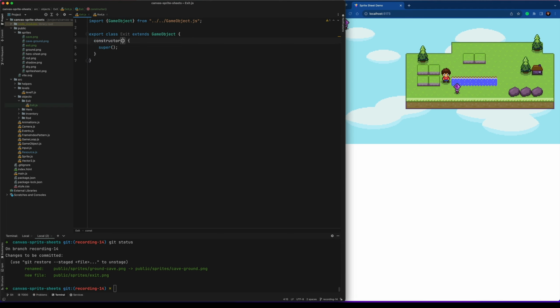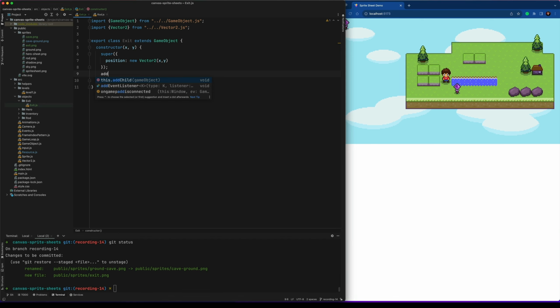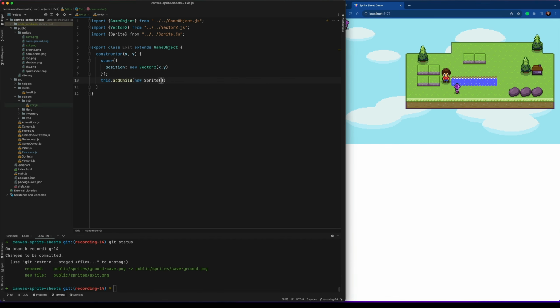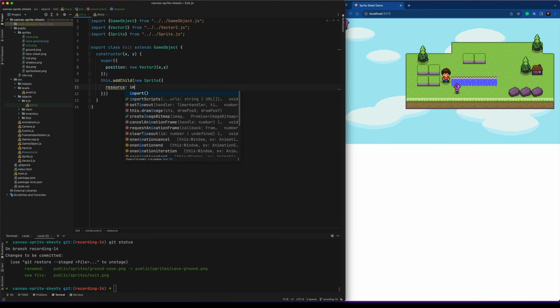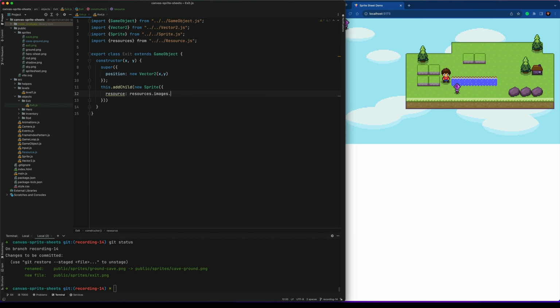We'll give it a constructor that's going to take in an X and Y. Our super call will pass through a new position, which is a new vector2, using our X and Y. We'll add a child, and then right in the parentheses there, we'll say new sprite. The resource for this sprite is going to be our resources.images.exit, which is that stairwell sprite.